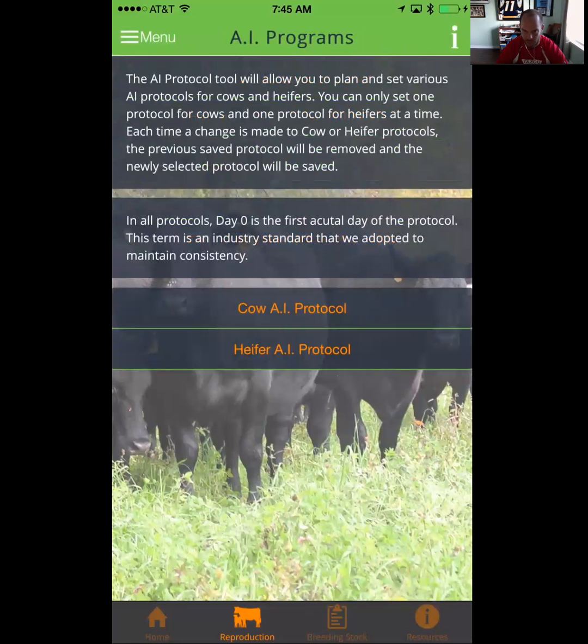And I also added to the front page of the AI programs page, in all protocols, day 0 is the first actual day of the protocol. This term is an industry standard that we adopted to maintain consistency. So just to give them a note, the day 0 is the first actual day.